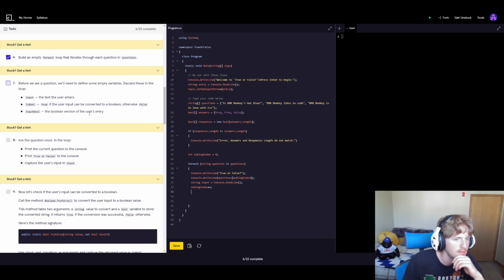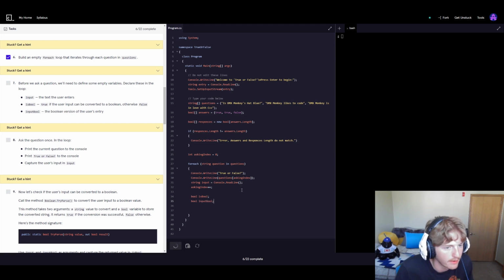Before we ask a question, we need to define some empty variables. Declare these in the input. Okay, so it wants us to now just create these variables: string input, and then bool input bool. Right now they're empty variables. That should be fine.